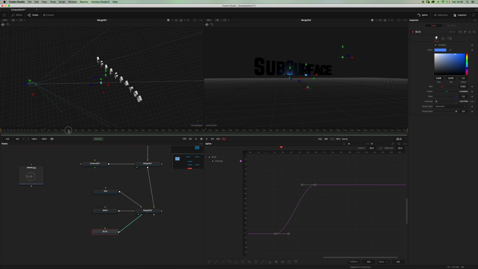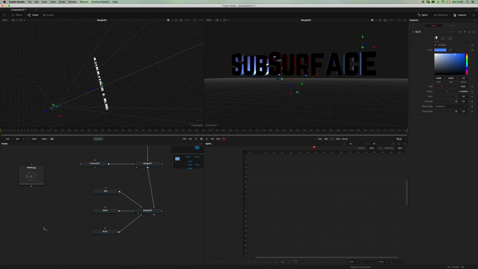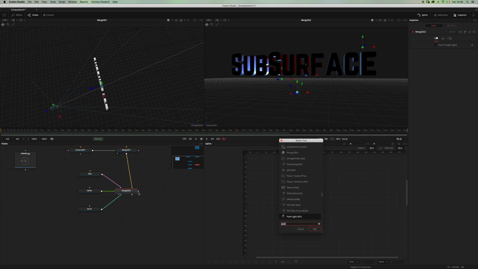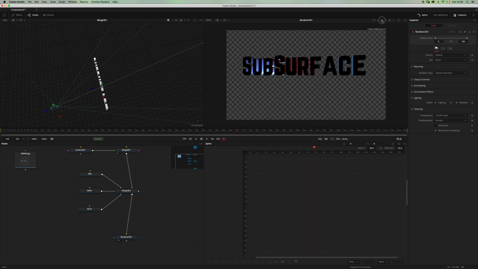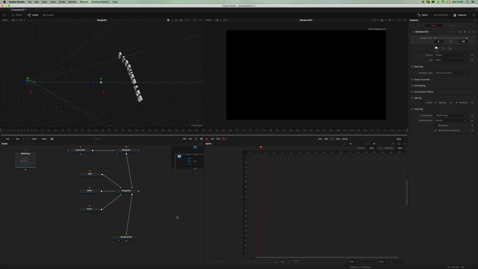Maybe we can move this 2 frames more. Okay, perfect. Okay, so now we want to add a render, and in the render we want to select the OpenGL. In the texturing tab, select source, enable lighting and shadow, and I think we are good as is. Let's have a look at what we have.